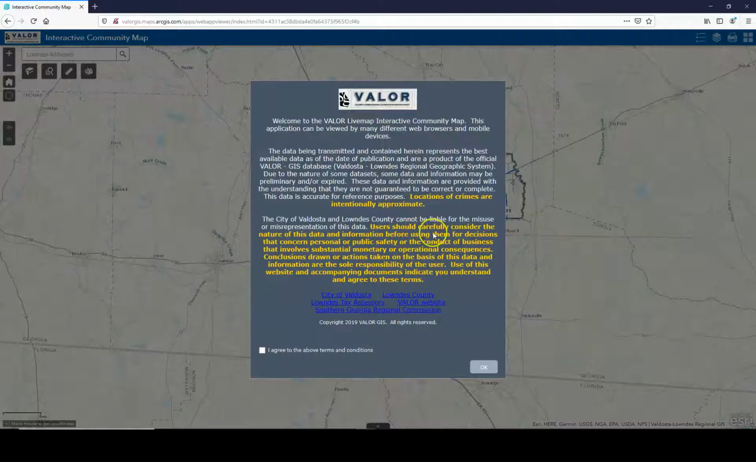And also, users should carefully consider the nature of this data and information before using them for decisions that concern personal or public safety or the conduct of business that involves substantial monetary or operational consequences. Conclusions drawn or actions taken on the basis of this data and information are the sole responsibility of this user. Use of this website and accompanying documents indicate you understand and agree to these terms. The City of Valdosta and Lowndes County cannot be liable for the misuse or misrepresentation of this data. Click I agree to the above terms and conditions to continue, and then press OK.